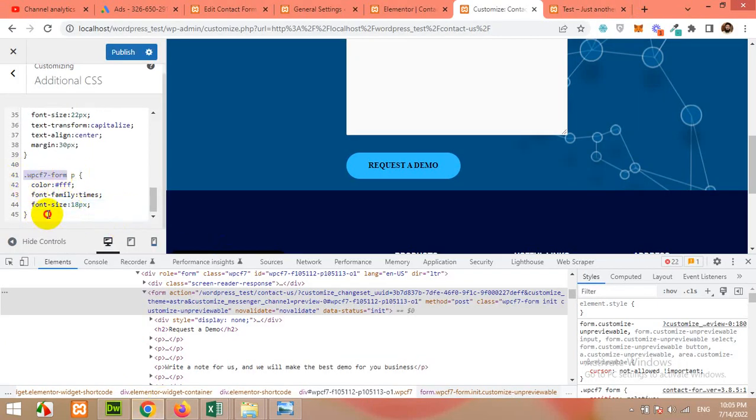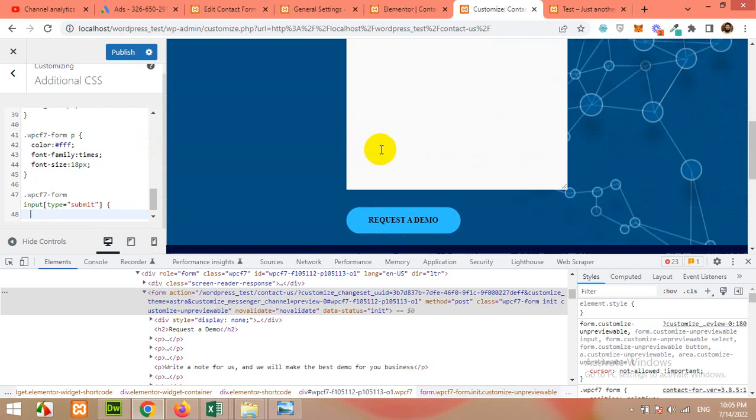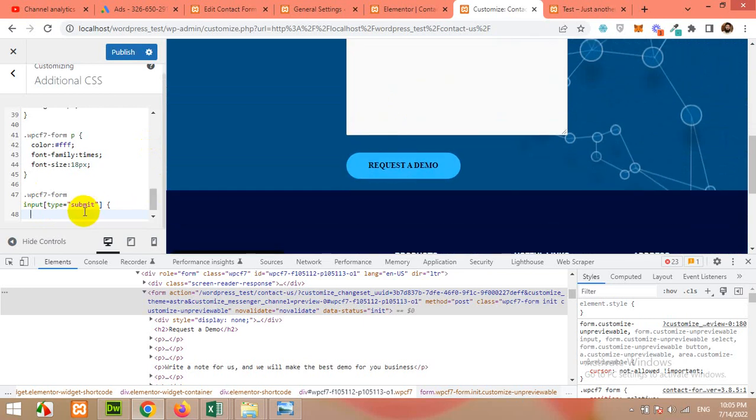Copy this class and let's say input type submit, which means it will access only the type submit button, because all these are also inputs, so this will be accessed for this.